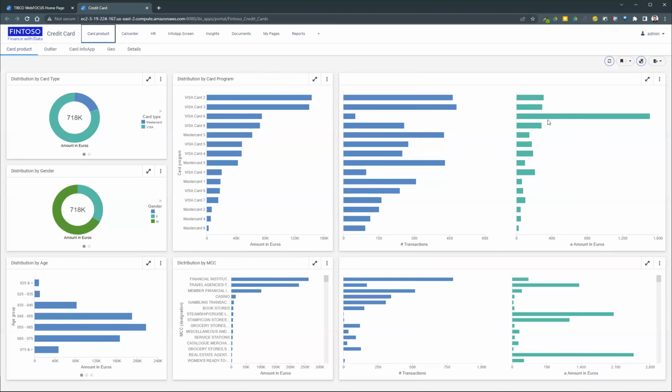And in here, that allows me to analyze my financial data, my credit card transactions. So I'm a credit card issuing company, and I want to look at the information and the transactions that are created with my data.